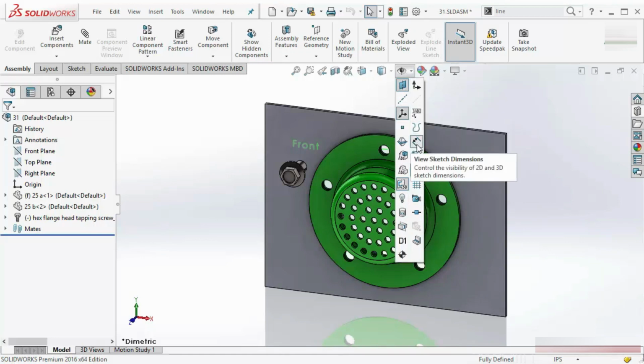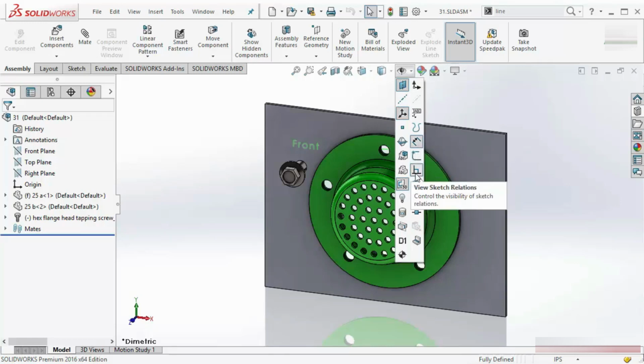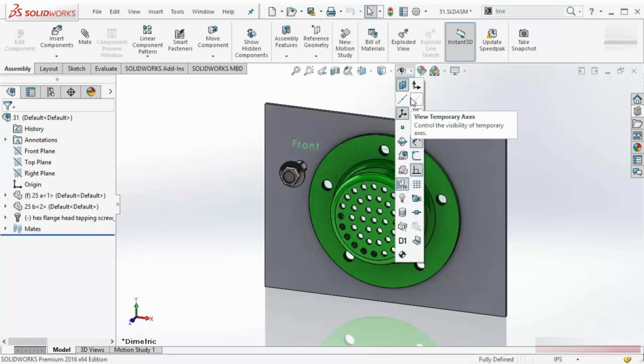Then in the middle, view sketch dimension. This is also important. You have to work with it frequently. View sketches, also sketch relations. These are very common options you have to work with frequently.